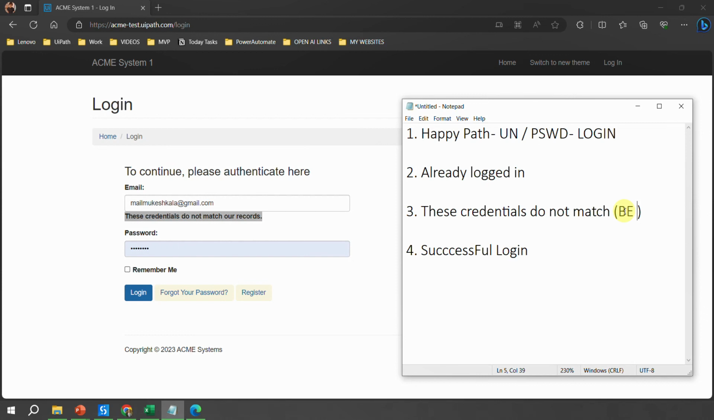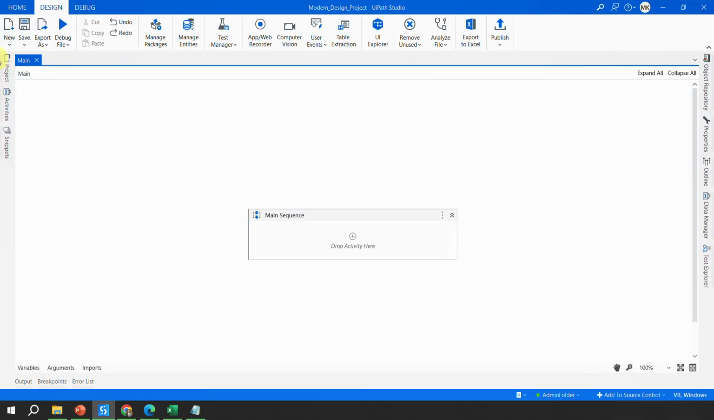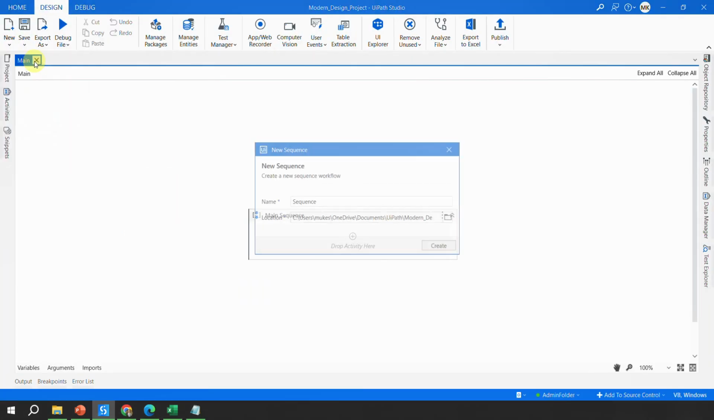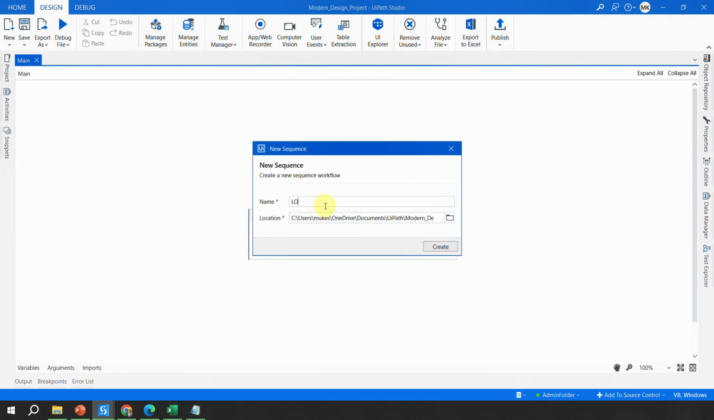We have already written this in the classic. Today we are going to see this same automation in modern design, right? Let's go to the UiPath Studio and write this automation in the modern design now. So I'll go here, I'll create a new sequence, okay? I'll call this sequence login to Acme. I'll go here and I'll say create.